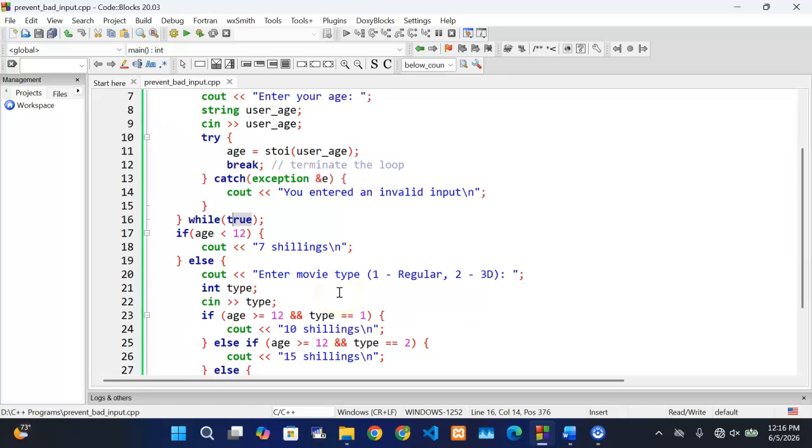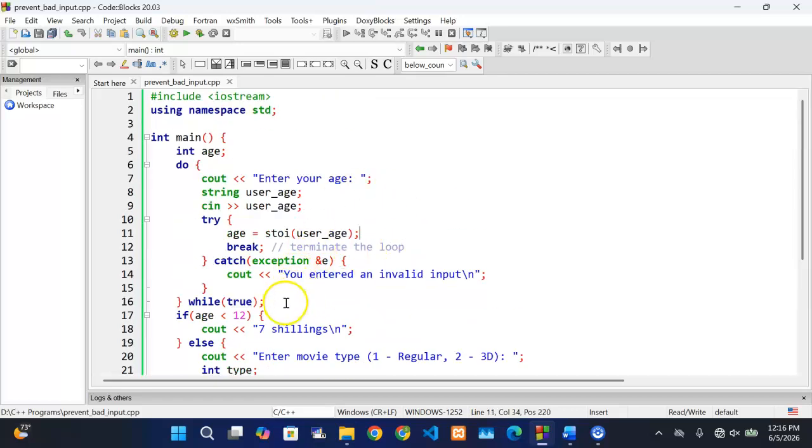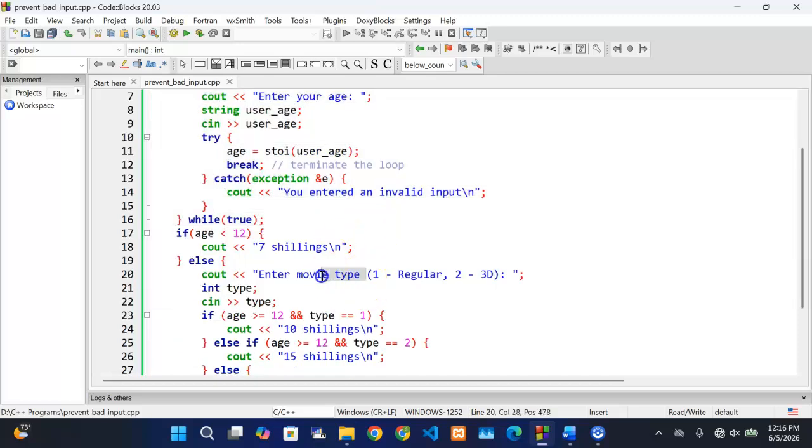So we tried to ensure correct input on the part of age. What about the part of movie type? What about ensuring correct input on the part of movie type?